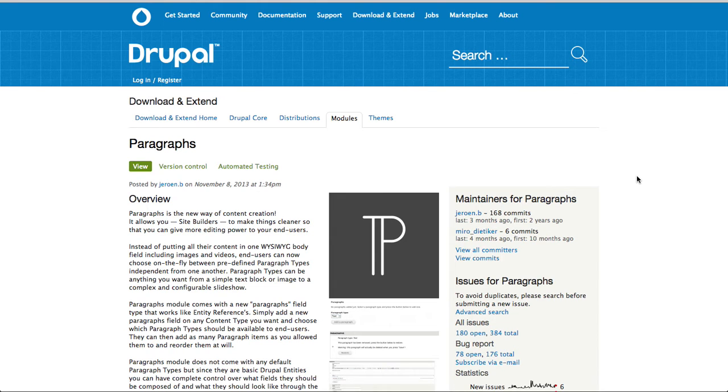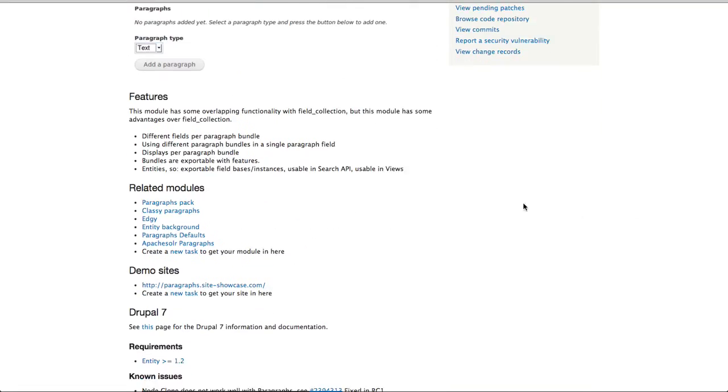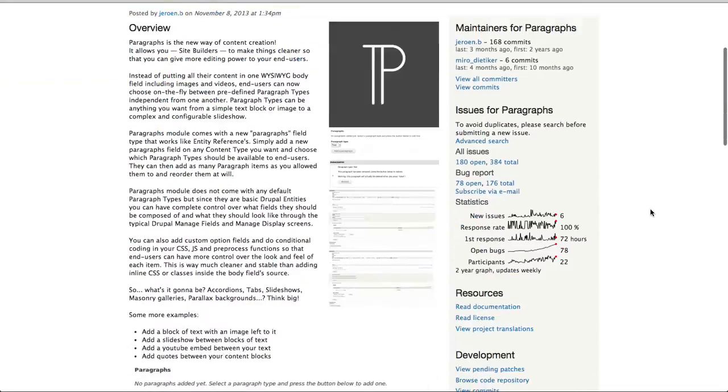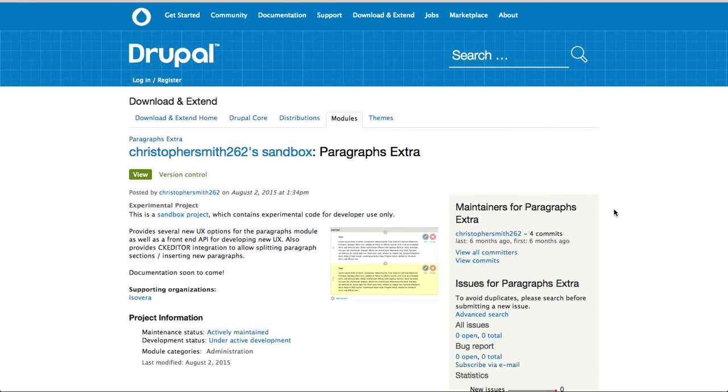So my solution to this problem, or whatever you want to call it, has thus far been the paragraphs module. If you go to Drupal.org/project/paragraphs and check out the paragraphs module, you can download it here and read about it a little bit. What I'm going to show you today is how I implemented paragraphs on the Palmer Museum of Art's redesign. I'd also recommend downloading Paragraphs Extra, which is a sandbox module but gives you a lot of cool UX options. And if you're following along, I'm also using this.